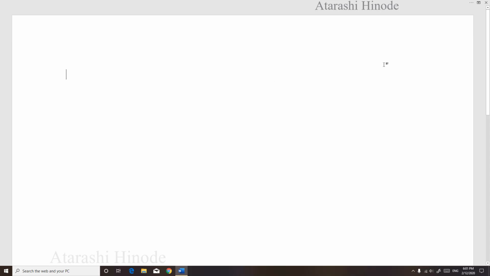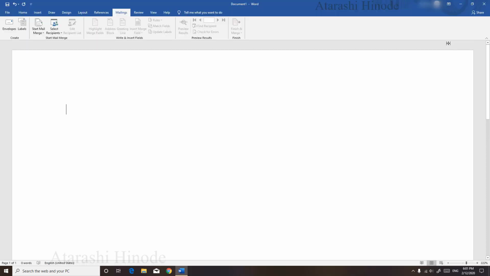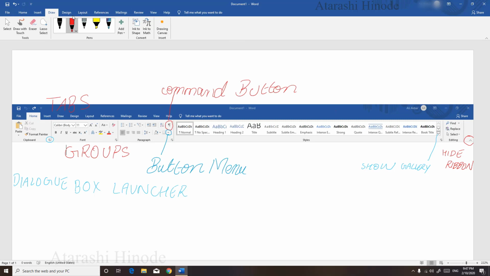So now to get the ribbon back, you can just click show tabs and commands. This is the ribbon display options menu.